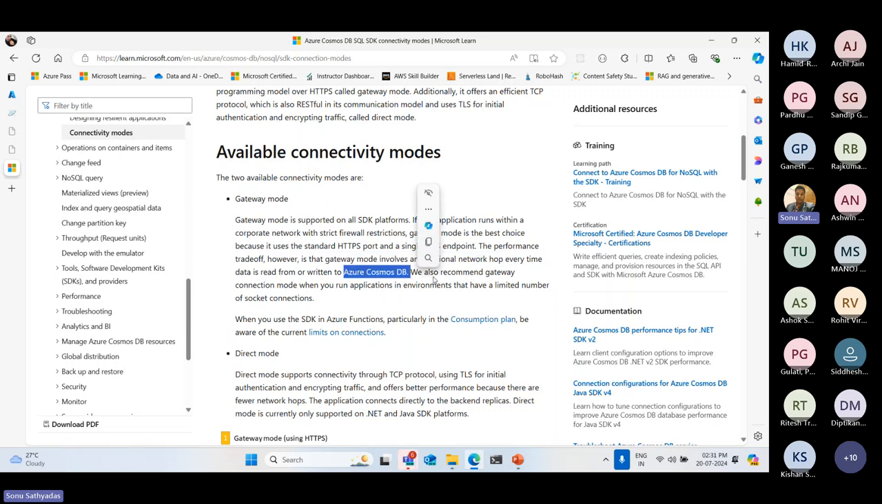We also recommend gateway connection mode when you run applications in environments with a limited number of socket connections. Because if you are using direct mode, you will be establishing connections from your instances to the database. Where you have very few socket connections open in your corporate network, it will be difficult for you to connect to the database, because only a very limited set of external connections is allowed. In such cases, the gateway method is better.